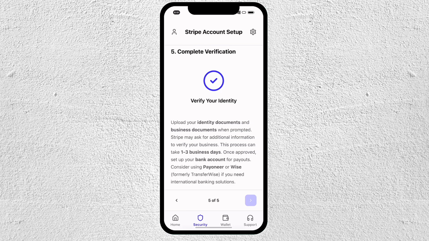Next is to complete verification. So just upload your identity documents and business documents when prompted. So Stripe may ask for additional information to verify your business. So this process can take 1 to 3 business days. And then once approved, you can set up your bank account for payouts. And then you can also consider using Payoneer or Wise, formerly TransferWise, if you need international banking solutions.